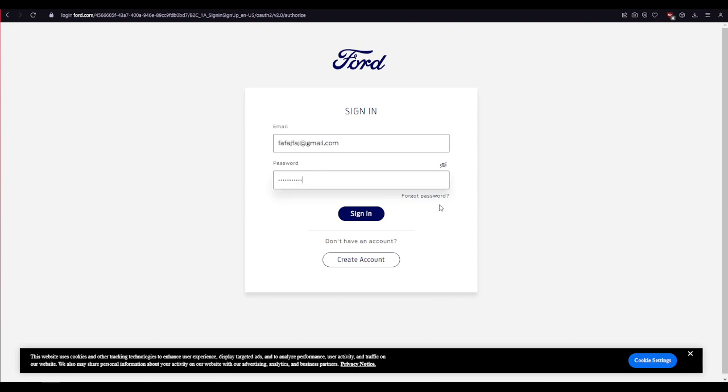If you forget your password, click on this forgot password link over here and follow the instructions. If you don't have an account yet, click on this create an account link from here and follow the instructions again. After filling in all of your details, click on the sign in button from here, and that's it.